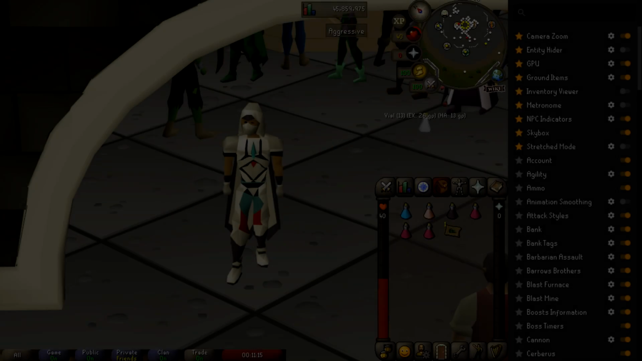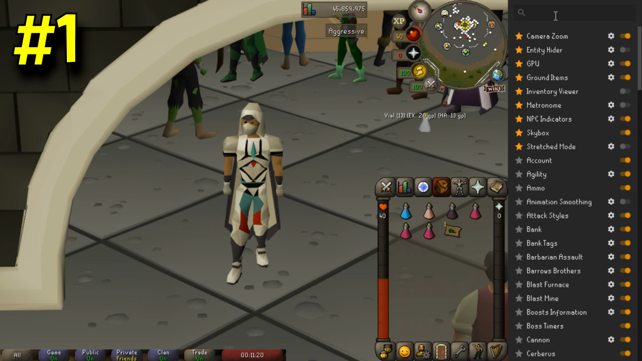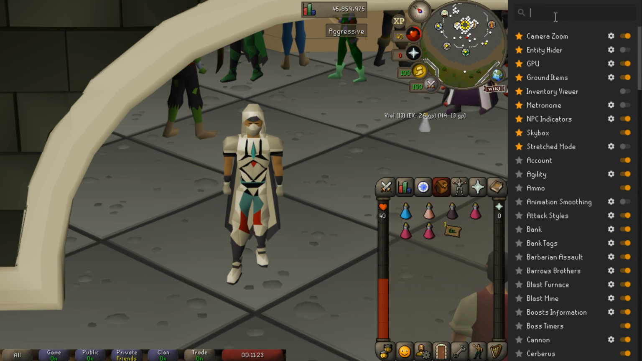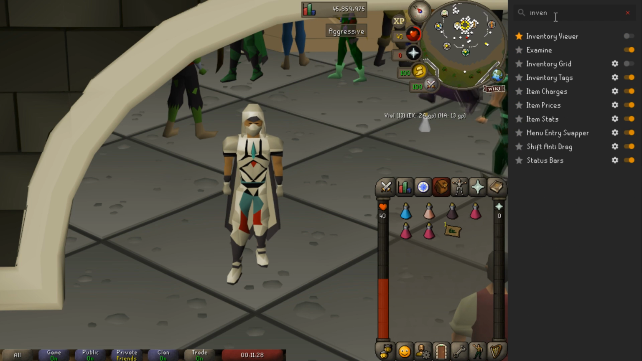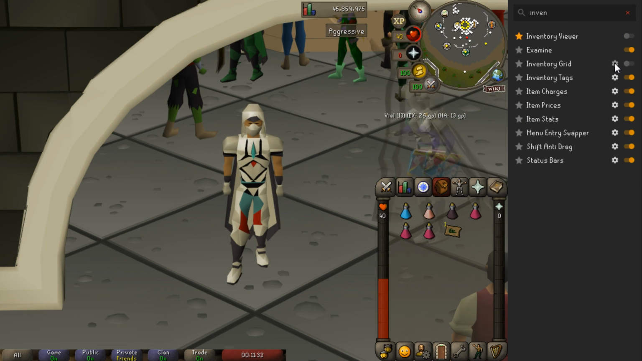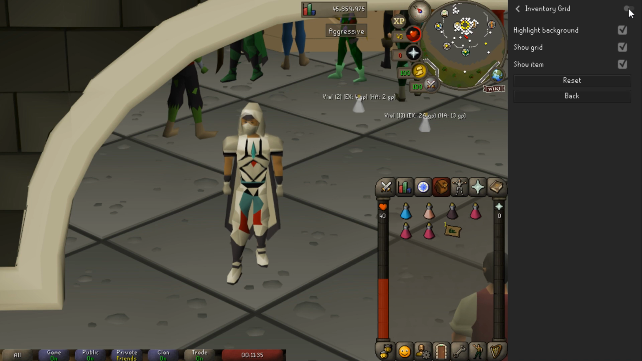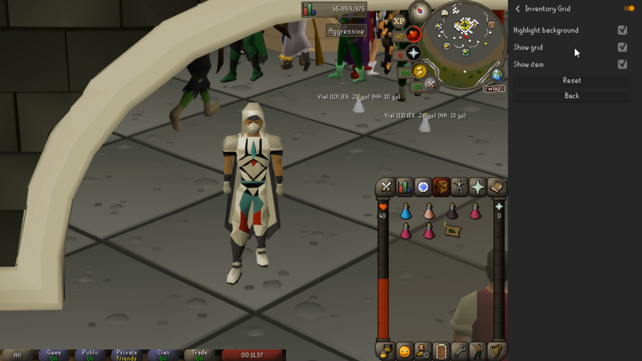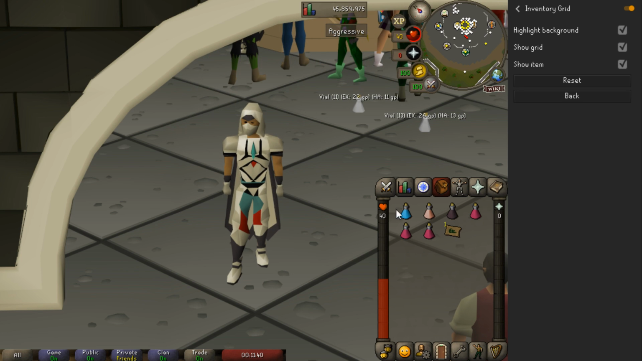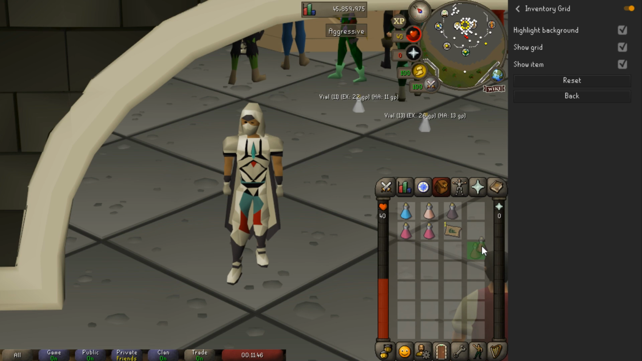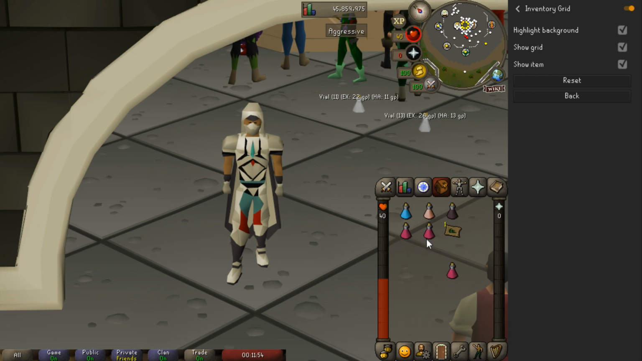So let's start things off with RuneLite's newest plugin, or one of the newest ones anyway, and that is called the Inventory Grid plugin. Now this one won't be on by default, but if we come over here to the Inventory Grid plugin, we'll hit the plugin configuration first and turn it on. What this will do is add a grid to your inventory when you attempt to move an item. So for example, whenever we try to move the Super Restore, it's going to pop up with a little background grid, which is extremely useful for placing items in your inventory.